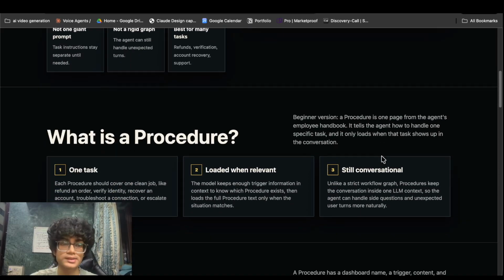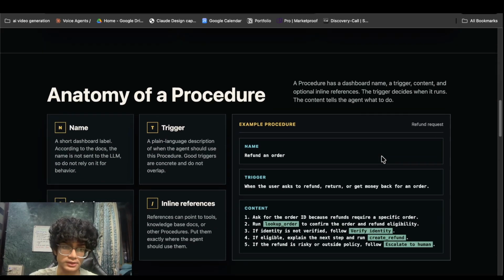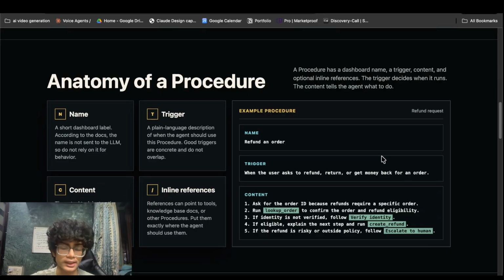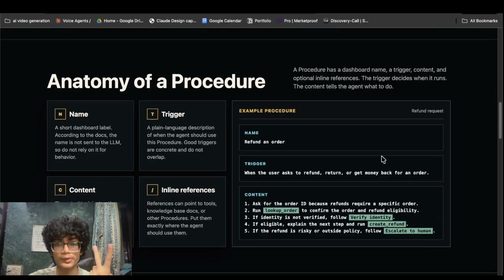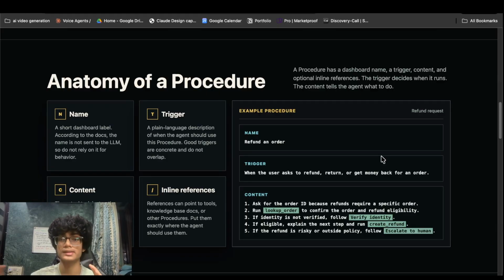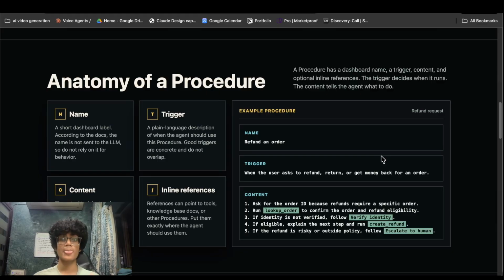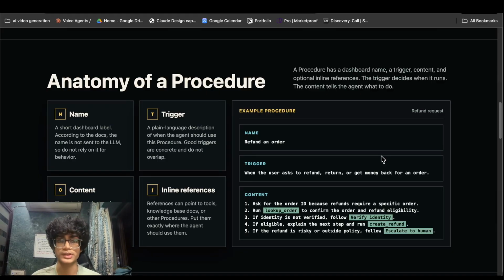So first let's look at the anatomy of a procedure. A procedure is composed of three things: name, trigger, and content. Your name is simple. It's the name of the procedure that helps the agent understand, okay, this is the procedure. And then the trigger tells the agent when to execute this procedure.